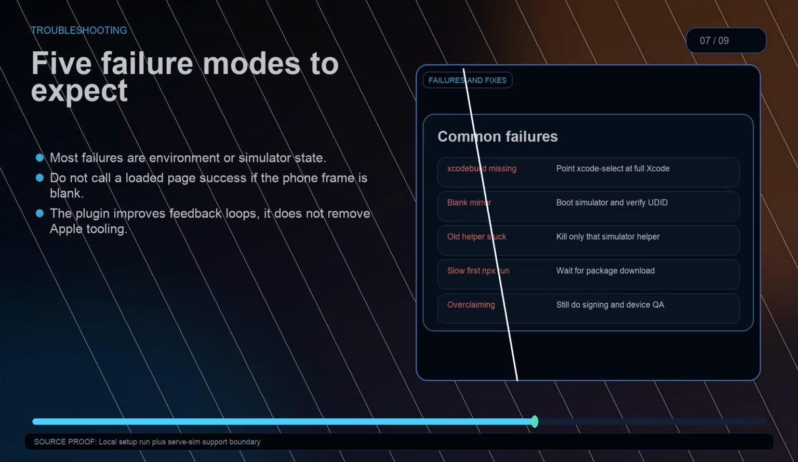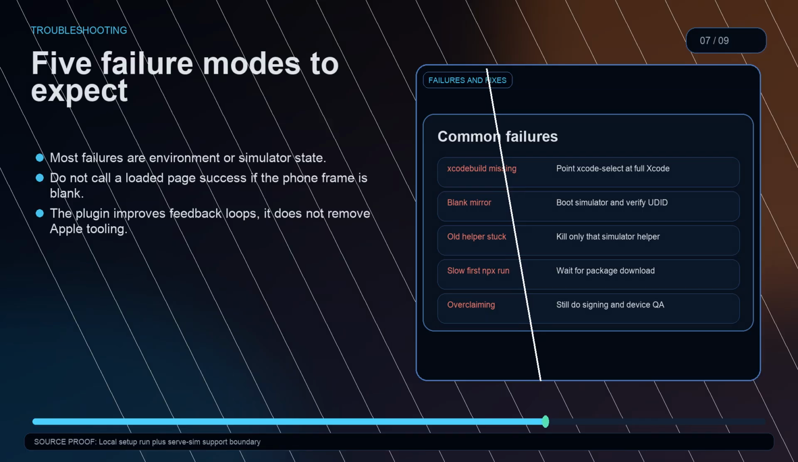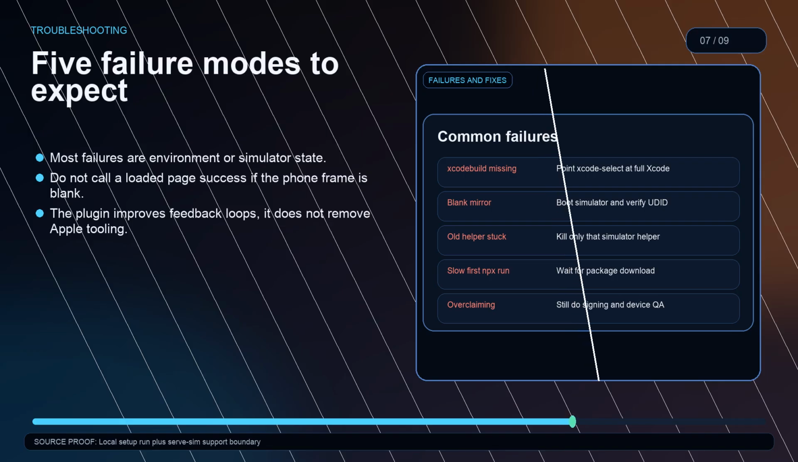The common failures are predictable. If xcodebuild is missing or points at command line tools, switch xcode-select back to the full Xcode app. If ServSim starts, but the browser has no live frame, confirm the simulator is booted and the UDID matches. If an old helper is stuck, kill only the helper for that UDID, then start again. If NPM pauses on the first run, it is probably downloading ServSim. And remember the boundary. This does not replace Xcode, signing, provisioning, physical devices, or release testing. It gives Codex a visual feedback loop during development.